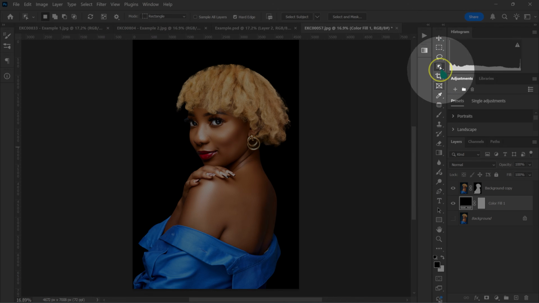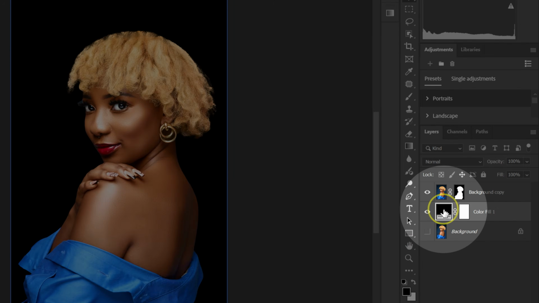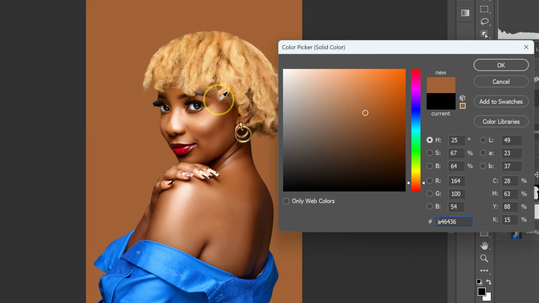Let me go on my tools and select the move tool here. So if I want to change it to a different color, I can just double click on this solid color here and then pick any color from my image, or I can just pick a color here. If I want, I can change it to this color and then click OK like this.